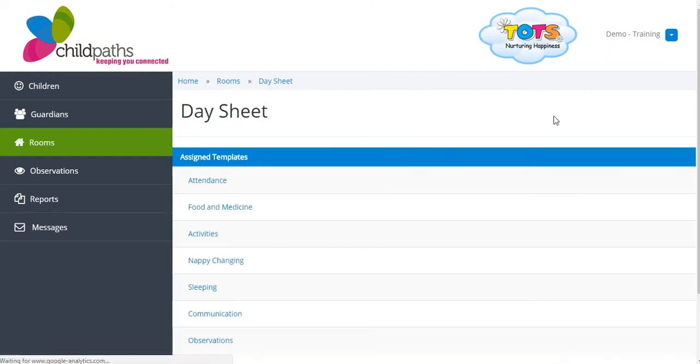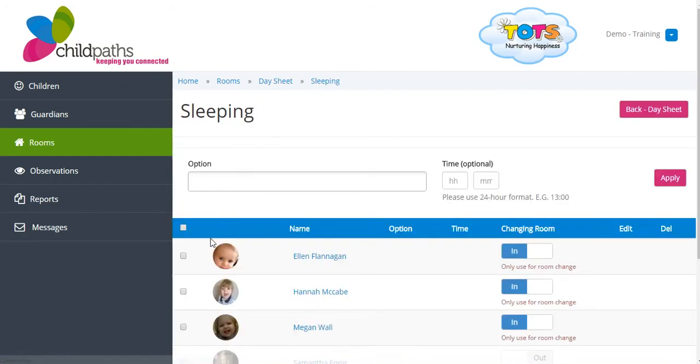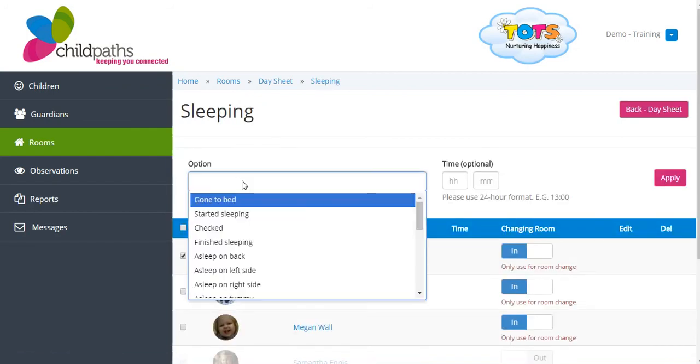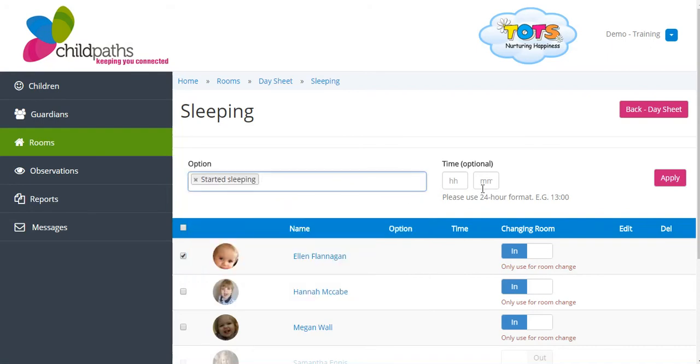Just to give you an idea about sleeping, you're doing the same thing again. You're selecting a child, going in and selecting Ellen. And again, when you're doing this on a tablet, it's a lot easier than what we're doing here on a desktop. So, started sleeping, and if you wanted to say she started sleeping at 10 past 10, you can hit that and hit apply. Obviously when you hit apply without the time, it tells you what time they actually started sleeping at.